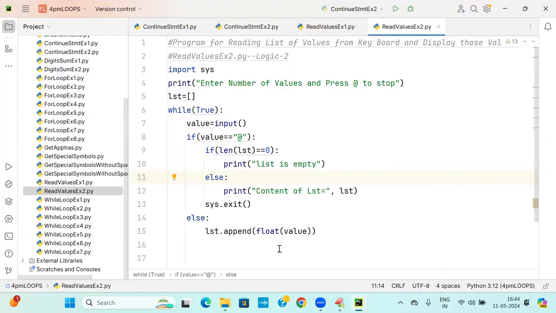Now, one student asked an important question in the last class, a very genuine question. I am not remembering that student's name. He asked: sir, if any special symbol is entered, I want to stop entering the data. I want to stop the entering of data when any special symbol is entered.